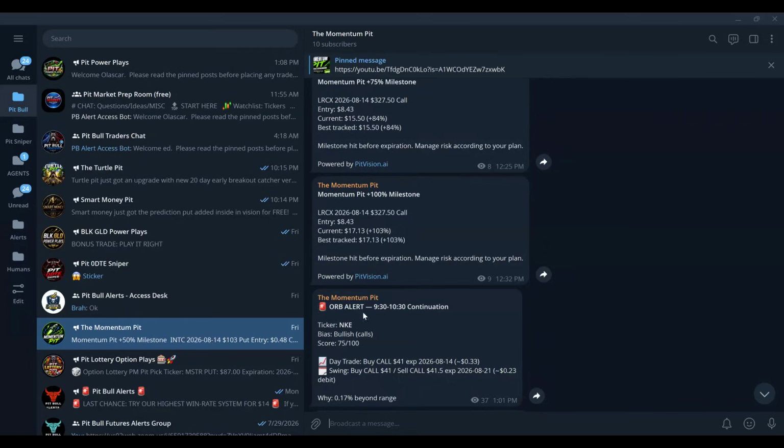This one gave us Nike on the 9:30 to 10:30 continuation break. Score is based on several factors on the back end and how they line up. The higher the score, the better the play. Then it gives you the exact call, or for a swing trade, a spread of a call to buy and a call to sell. If you don't know anything about spreads, I'll be teaching a lot more about that and putting it in the learning portal within Vision very soon, probably within this week. That's on my to-do list this week.